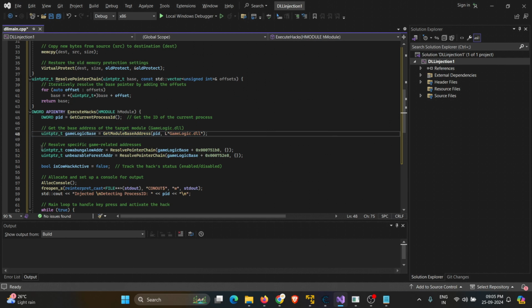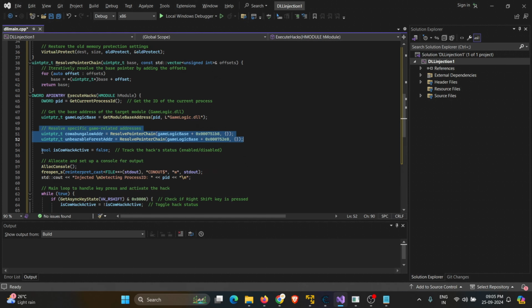Once we have the address, we can resolve the memory location of a specific game feature we want to modify. In this case, it's two features. We have named Cow Bungalow address and Unbearable Forest address that we have noted previously. These offsets have the values of these locations.